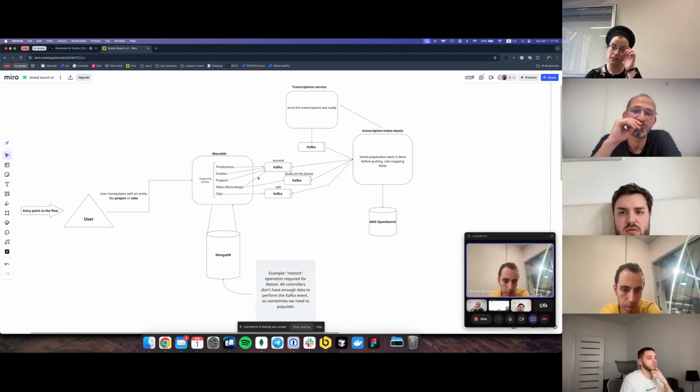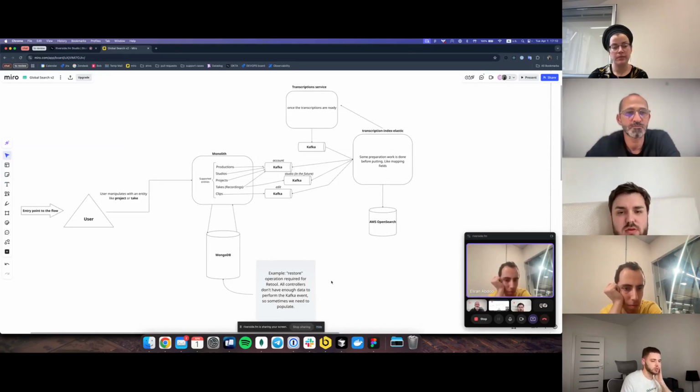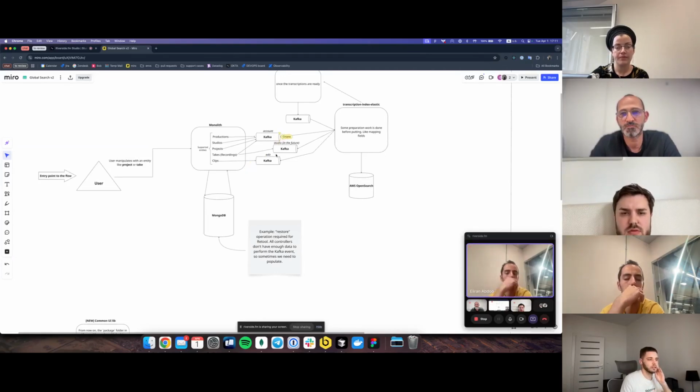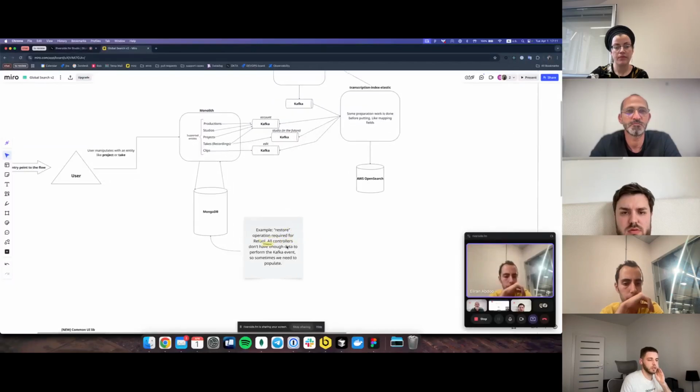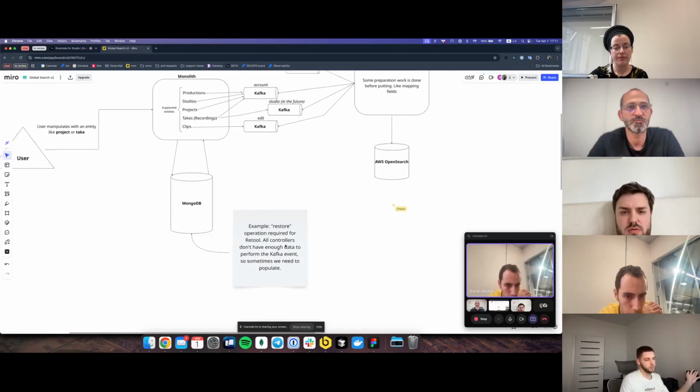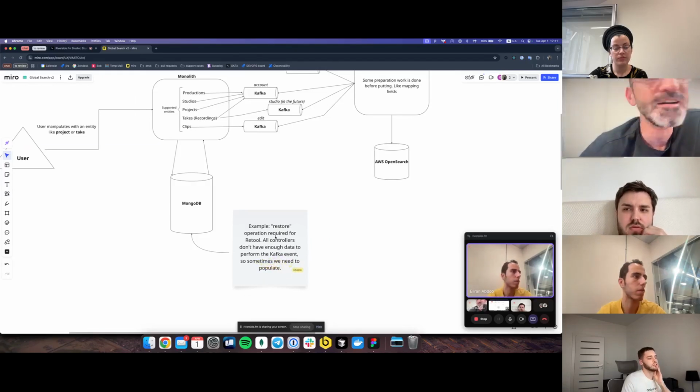Okay. So I highlighted which entities are going to which Kafka topic to make it clear. I also provided one more example for you, because you mentioned that it's not clear enough why we need to make populate operations to MongoDB before sending Kafka events. So if you want, I can go through it. But briefly speaking, we have restore operations.